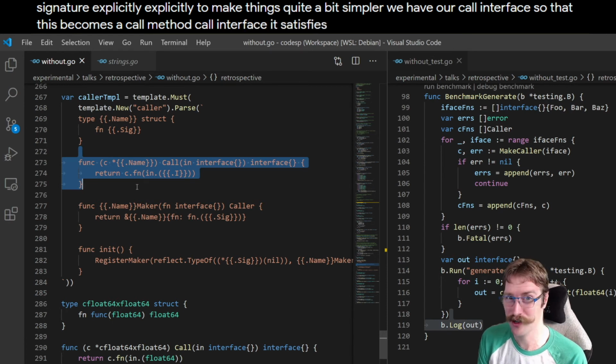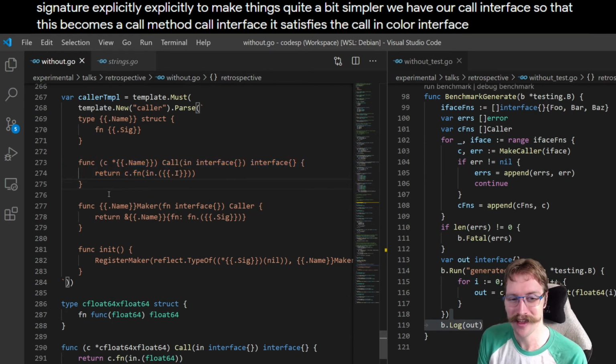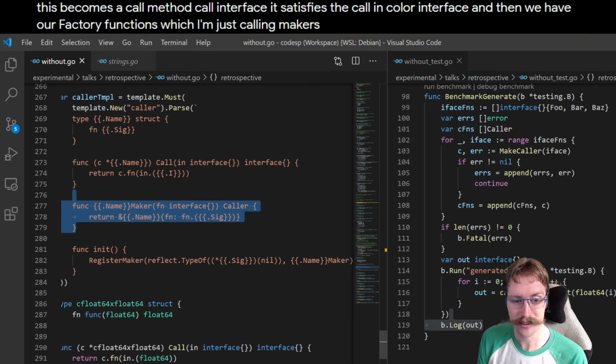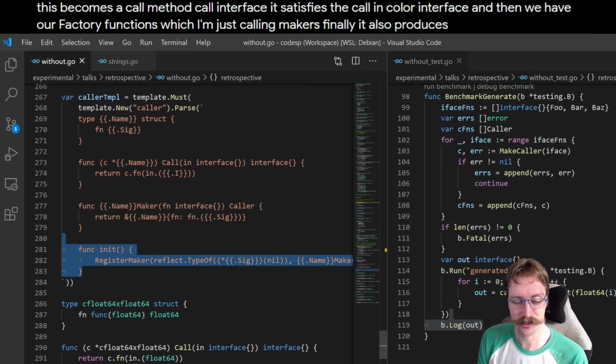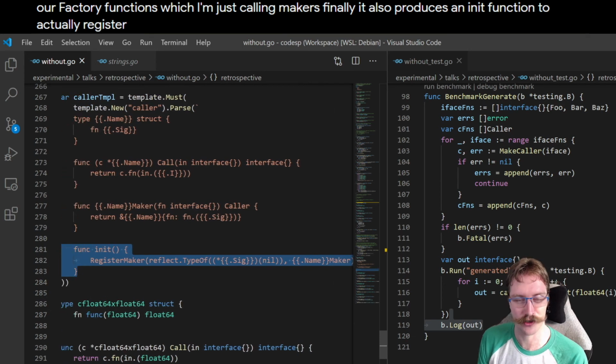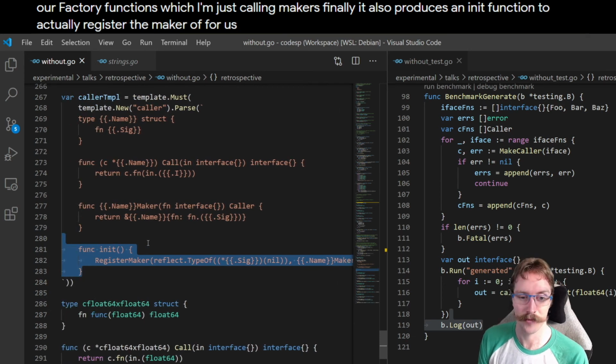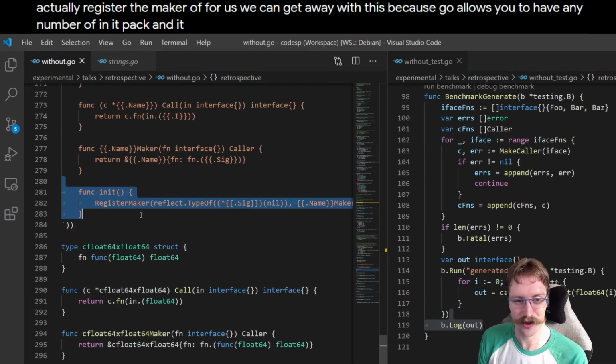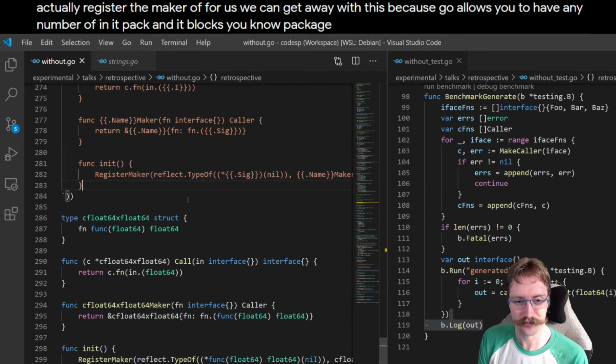it satisfies the caller interface. And then we have our factory functions, which I'm just calling makers. Finally, it also produces an init function to actually register the maker for us. We can get away with this because Go allows you to have any number of init blocks in a package.